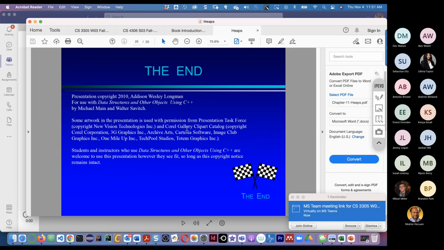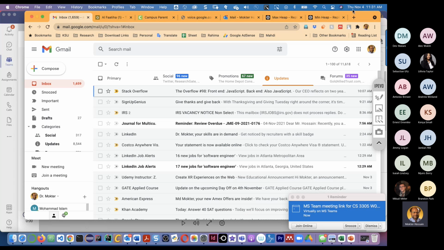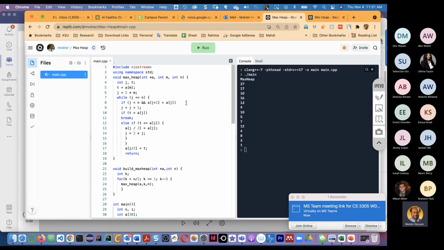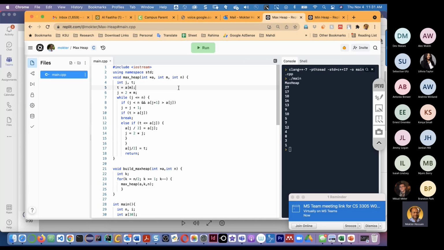Now, let us see some examples. But before that, has anyone any other question? Okay, so let me open my Replit and share some examples with you.